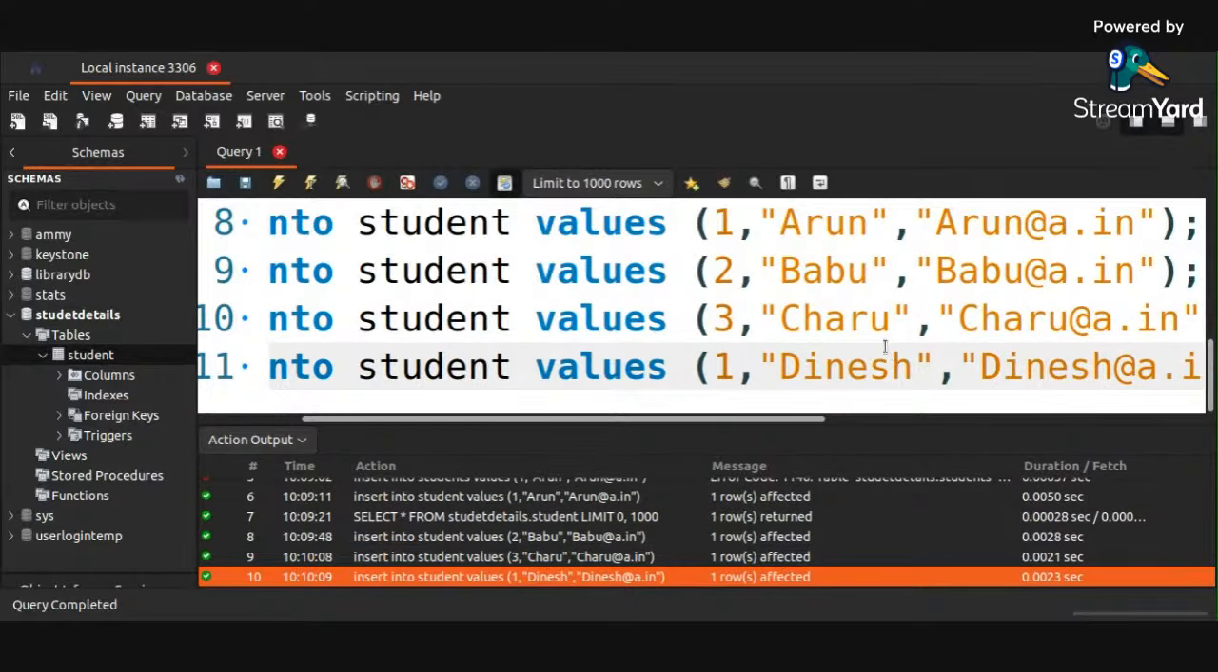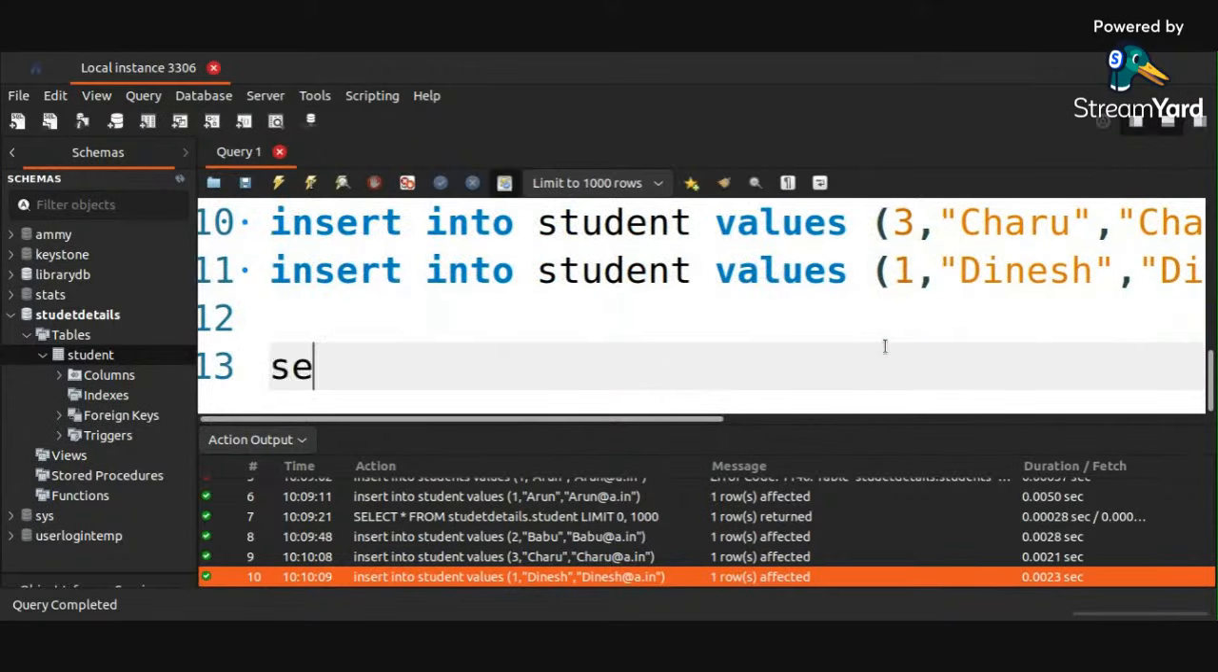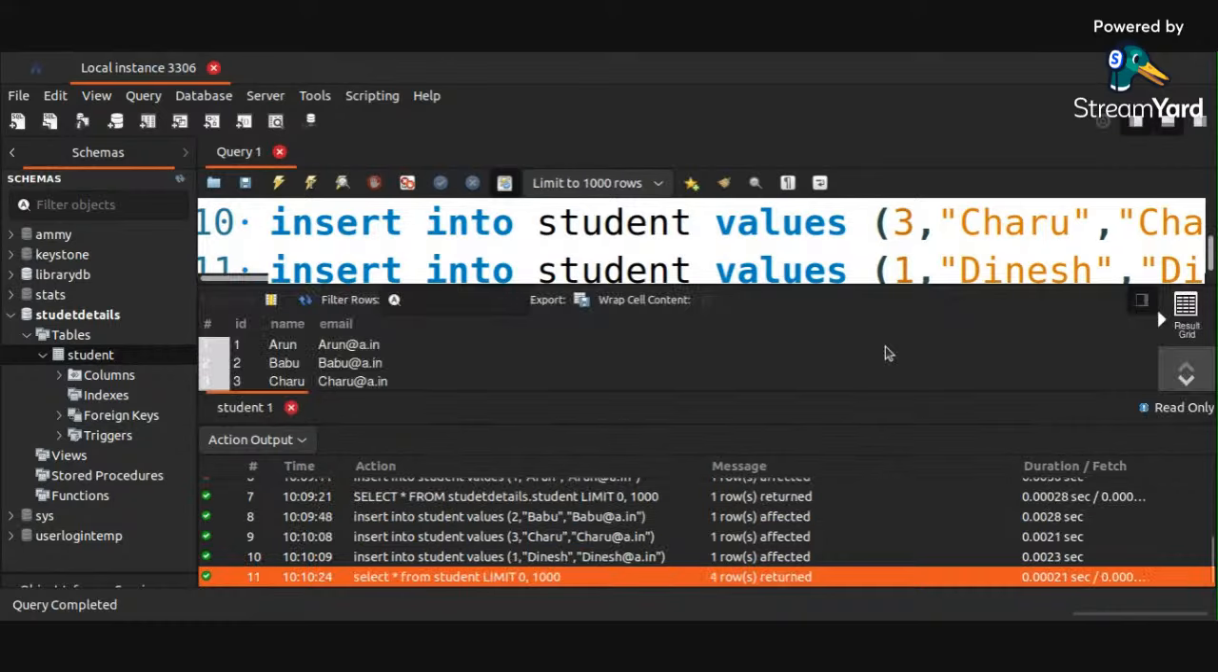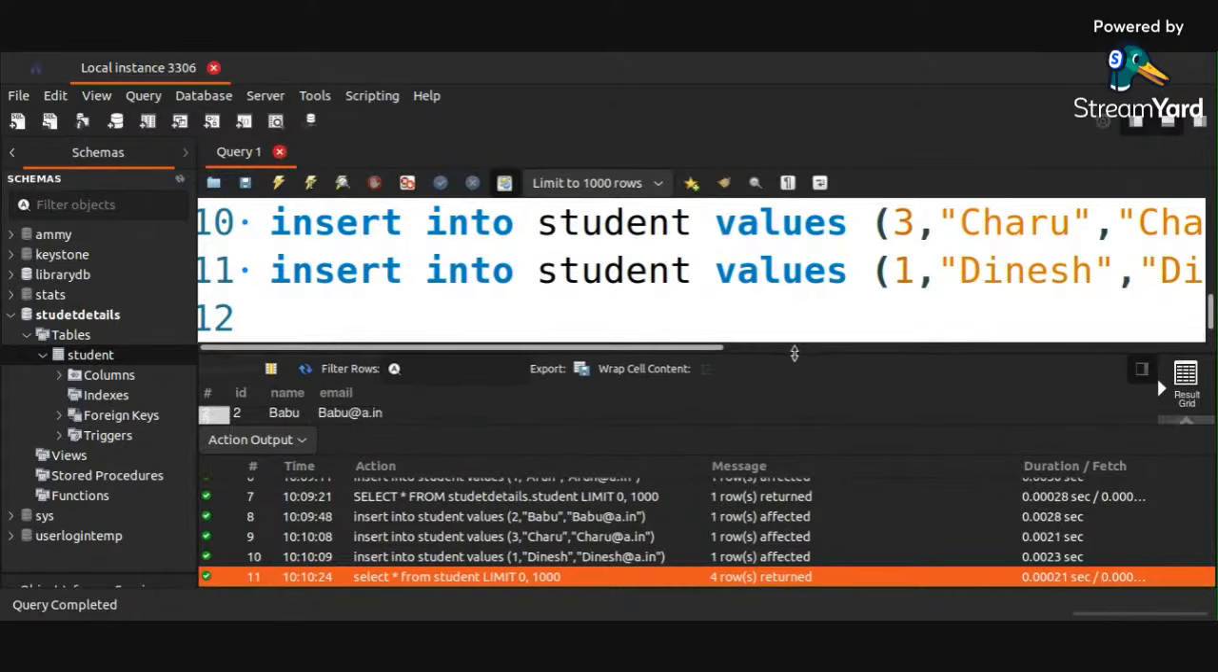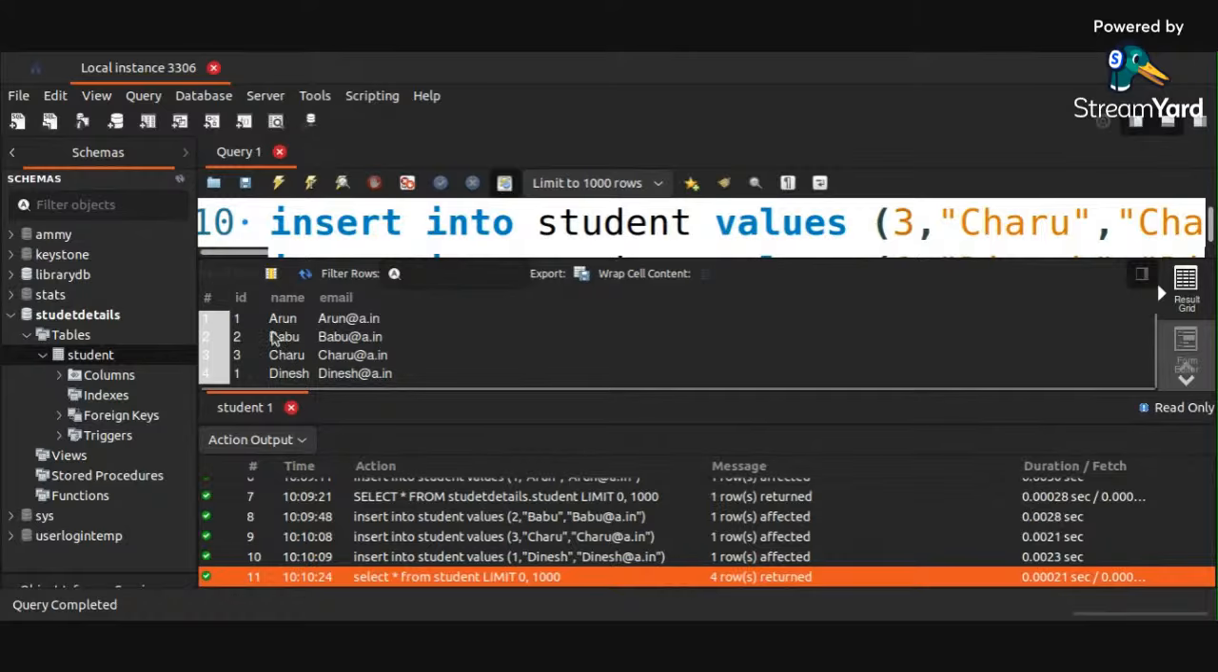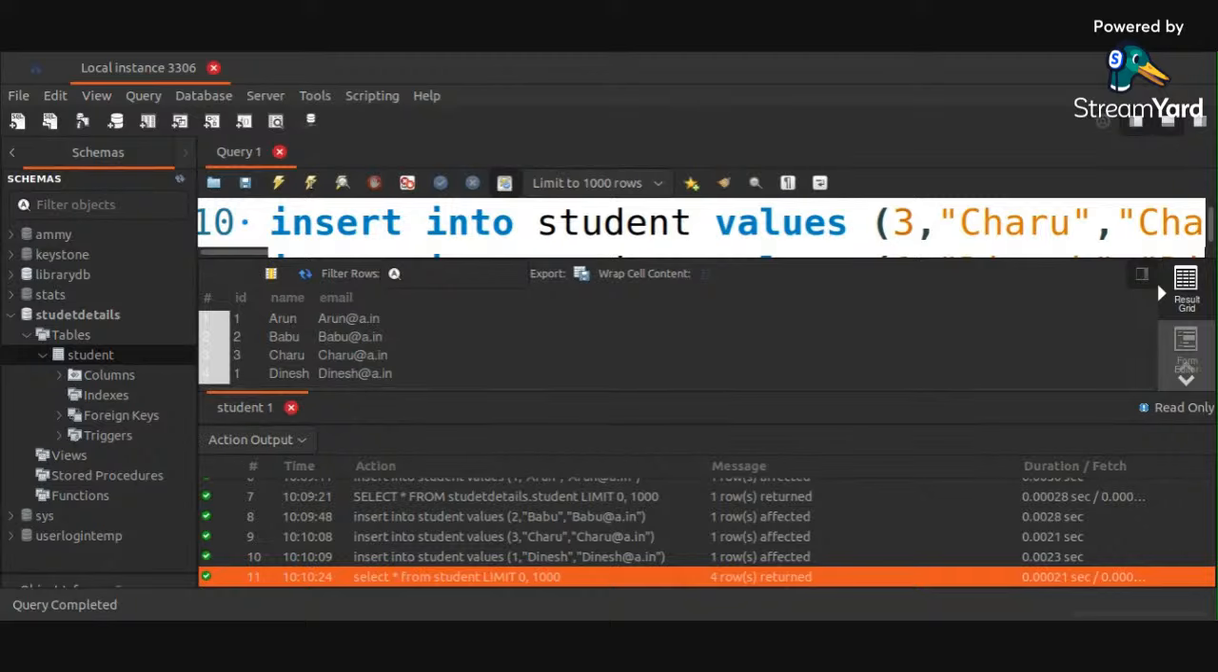If I want to view all this data, just select star from student. This will list all the data that are present. Okay, for Dinesh, I have given the same ID. That's fine because we have not given this ID as unique. So right now we have all the 4 data inserted in my database.